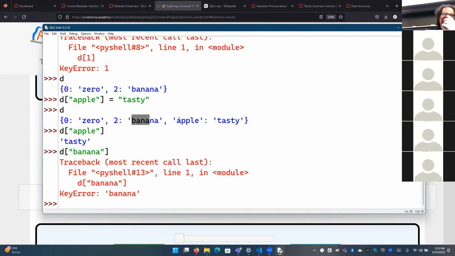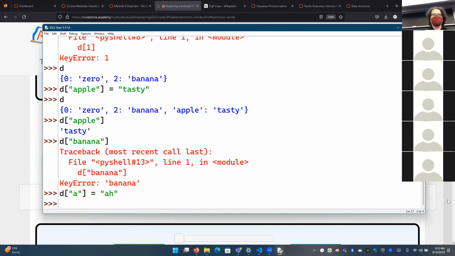This is also useful for translating things, as you will do in the Hawaiian pronunciation assignment. You can say, given a phoneme, such as the letter A, if I see an A, I would like that to be translated to ah. So you can have that kind of association there.